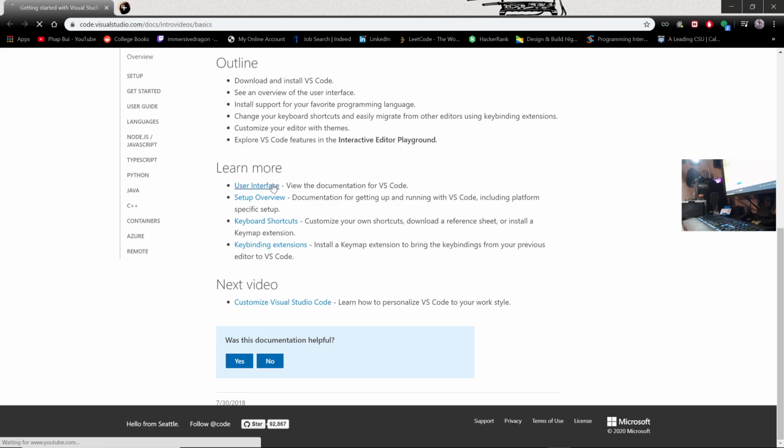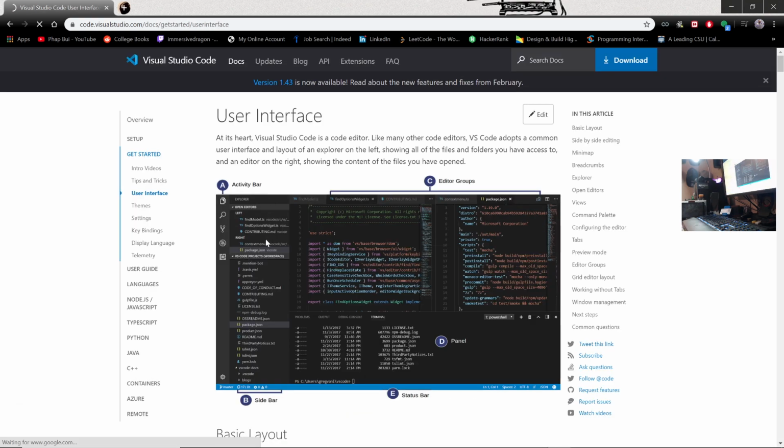So if you guys click here, this is about the user interface. Visual Studio Code is a code editor like many other code editors. VS Code adopts a common user interface and layout, with an Explorer on the left showing all the files and folders you have access to, and an editor on the right showing the content of the files you open.